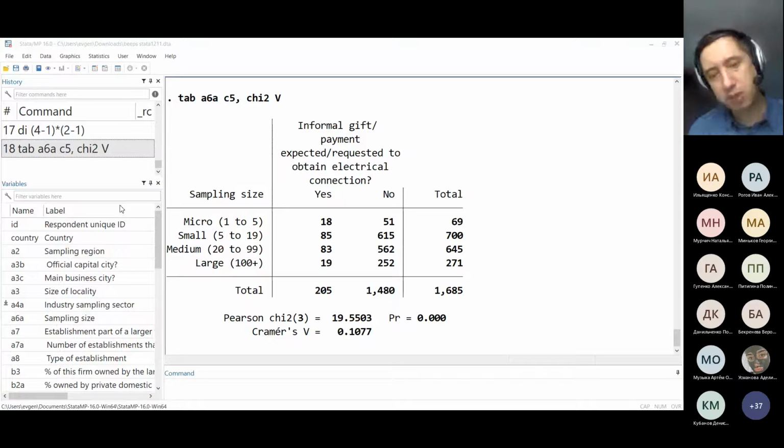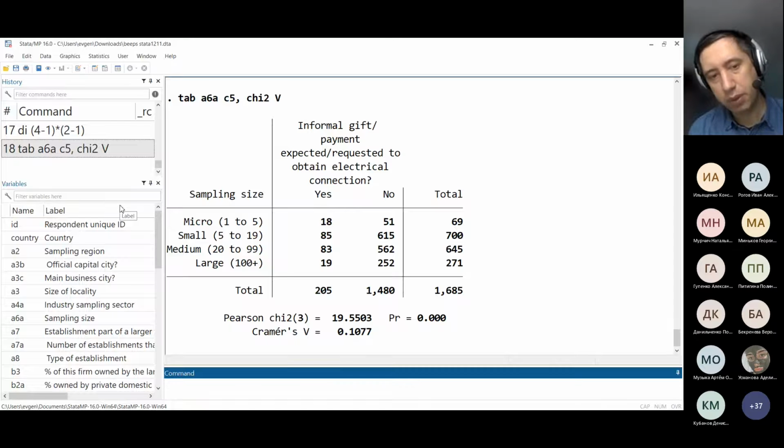Note that Cramer's V lies within 0 and 1. It cannot be larger than 1, it cannot be smaller than 0. When Cramer's V is close to 0, it means that the association is weak, and when it is close to 1, it means that the association is strong. From our Cramer's V, we can learn that the association between two variables is weak. We usually use Cramer's V when we have nominal data, but for sure we can use it for ordinal data.